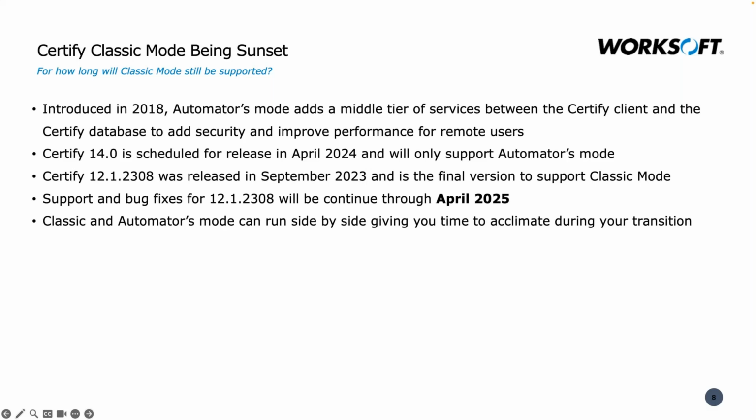What that means is Certify 12.1.2308, which was released last fall, is the final version that's going to support classic mode. We'll continue to support that version of software with bug fixes, no enhancements, but bug fixes through April of next year, so one year after Certify 14 is released. I know a number of customers looked at Automators mode previously and stayed away from it. Now is the time for all of you to come back and embrace this new version.